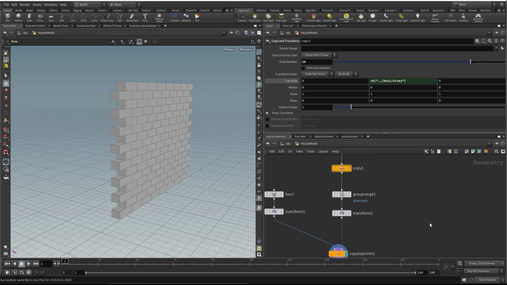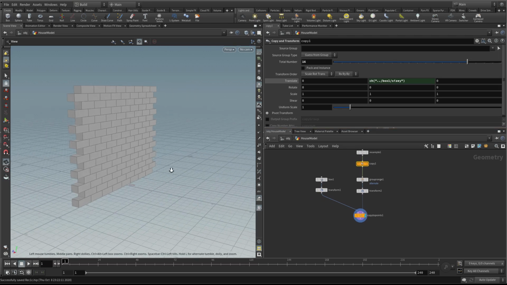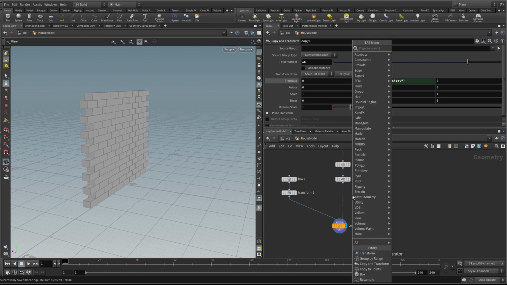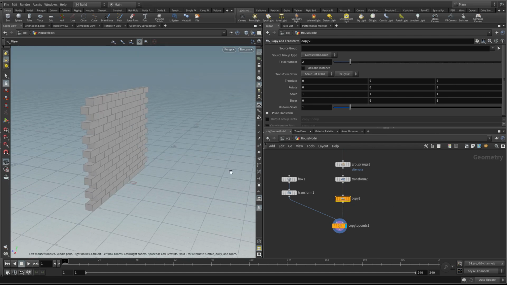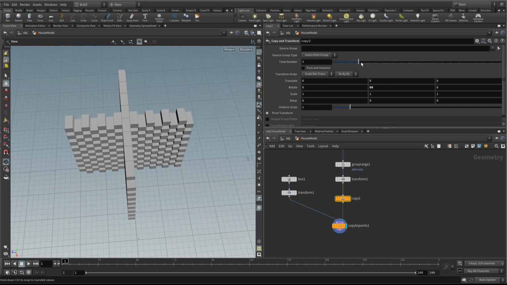So the next thing I want to do is to copy this around 4 times to make the 4 walls of the building. To do that, I'm going to use another copy and transform node. Let's just drop that in here. I'm going to leave the display on the copy to points so I can see all the bricks there. Now on the copy and transform here, we're going to type 90 degrees in the Y. So we've rotated one copy 90 degrees. In fact, if I do 3, 4, we'll get each copy going 90 degrees around.